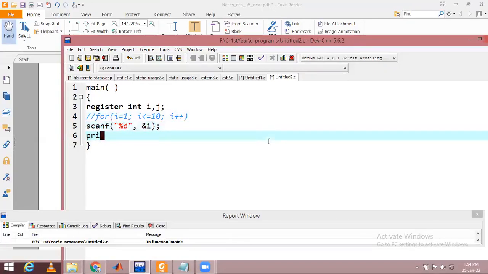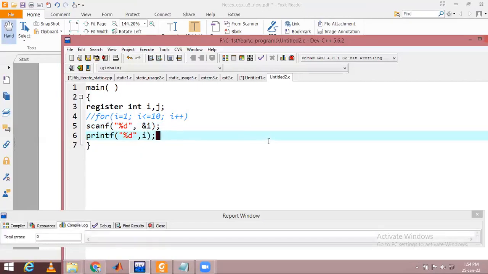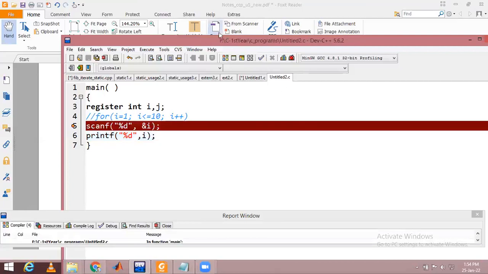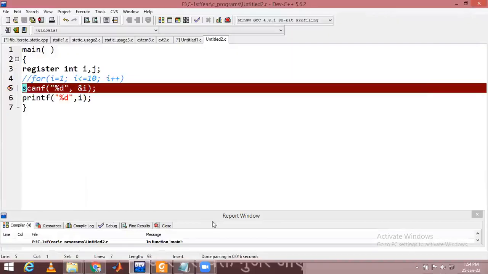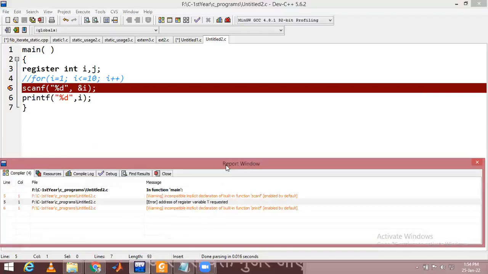Look, I have only explained how it will work. So now it is not working exactly, right? Address of register variable is requested again.